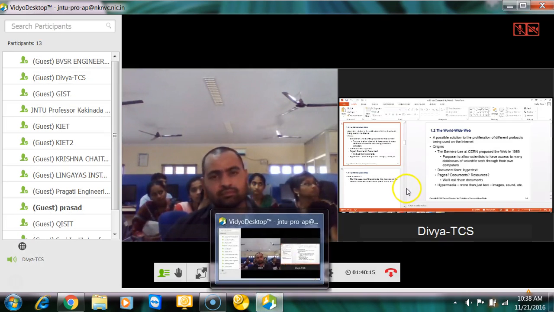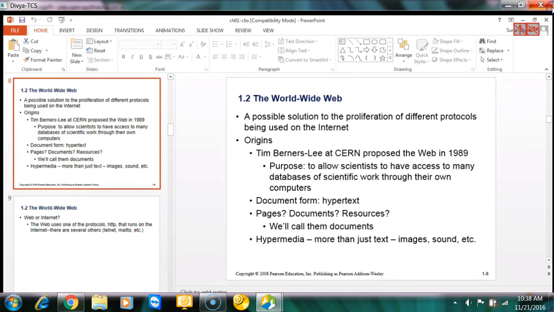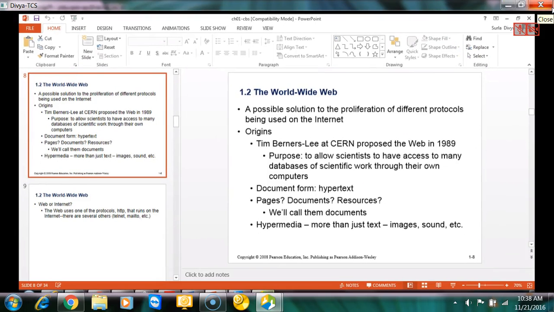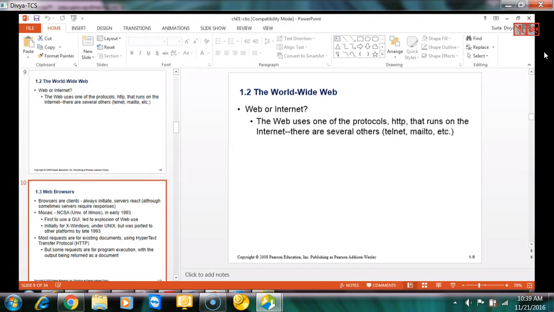Hypermedia mentioned here means we don't have only text. We'll have images, video clips, etc. So we call it hypermedia. Hyper is nothing but we'll have a set of links. Moving on to the next slide. I have already explained the differences between the web and the internet. This web uses one of the protocols, HTTP, that runs on the internet, and there are several other protocols as well. Mostly we use HTTP and HTTPS.